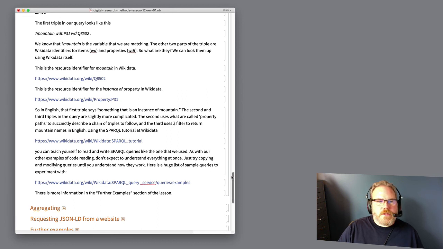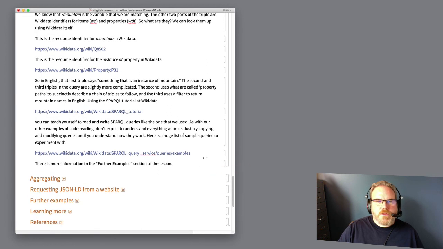The other queries are slightly more complicated, but they use what are called property paths and describe a chain of triples that are going to be followed in order to get a result. And the last triple tells us that we want results returned in English. Now there's a very good tutorial here on Wikidata if you want to learn how to construct SPARQL queries. And in the further examples section, I have a couple more examples of how you would actually do this in Mathematica.